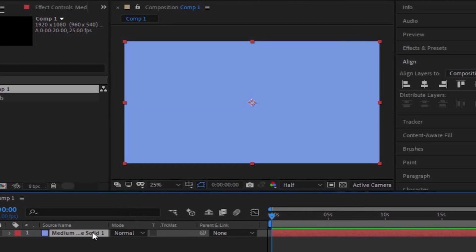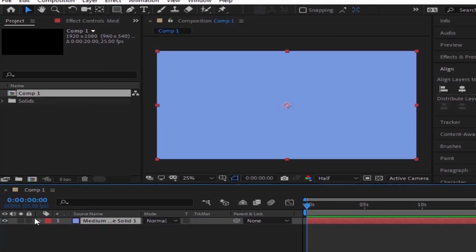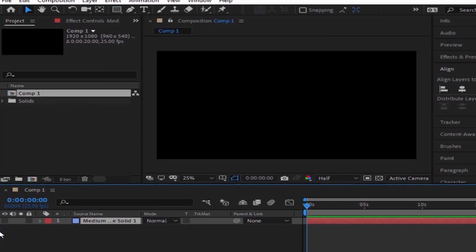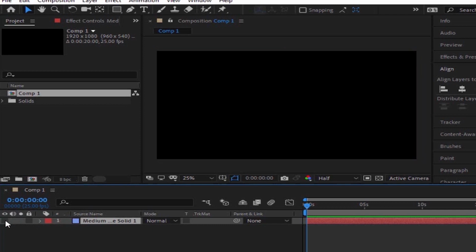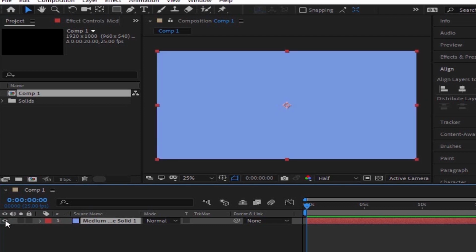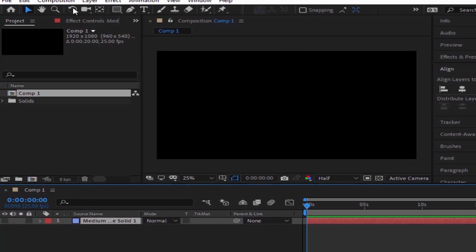Now there may be a confusion in your mind: if we take the color of the solid layer just like the color of the composition, then what is the benefit of taking the solid layer? So let me clear this concept for you. From here we're hiding it. At the left side of any layer we see an option with an eyeball. Yes, we highlight it. We can hide or show our layer by clicking on it.